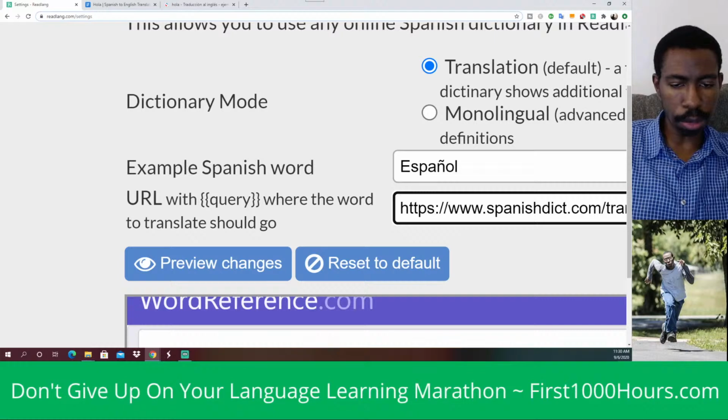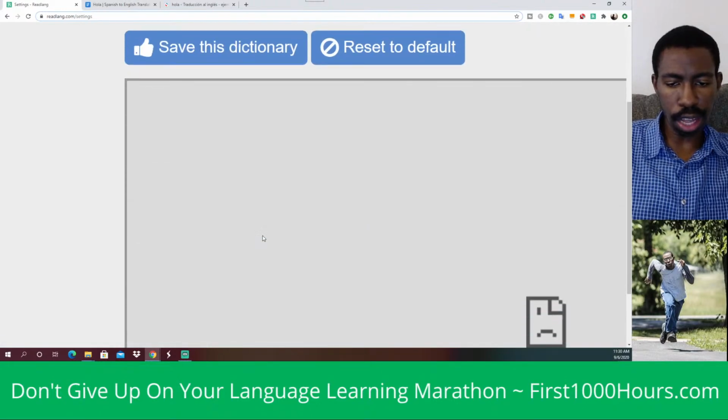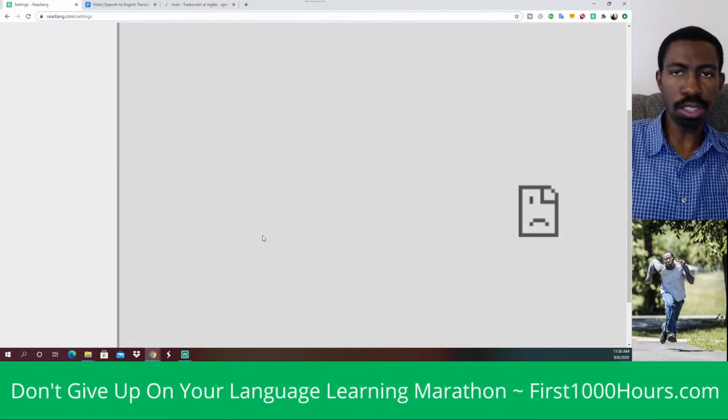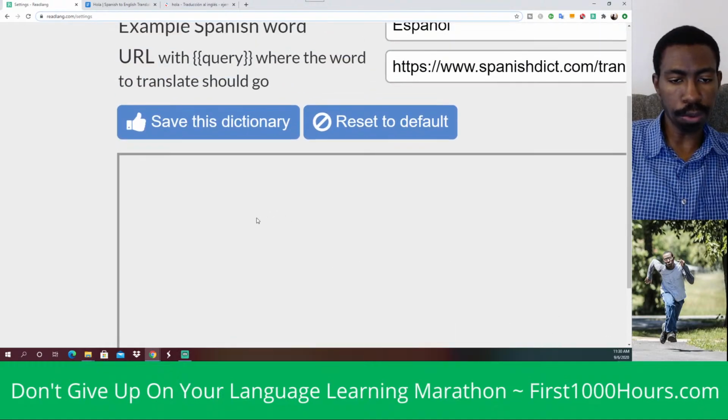So I'm going to click preview changes, and we're going to see if this actually works or not. When I preview the change, nothing actually happens. So I can't use Spanish Dictionary. It's not going to work with Readlang at this moment in time of the recording.